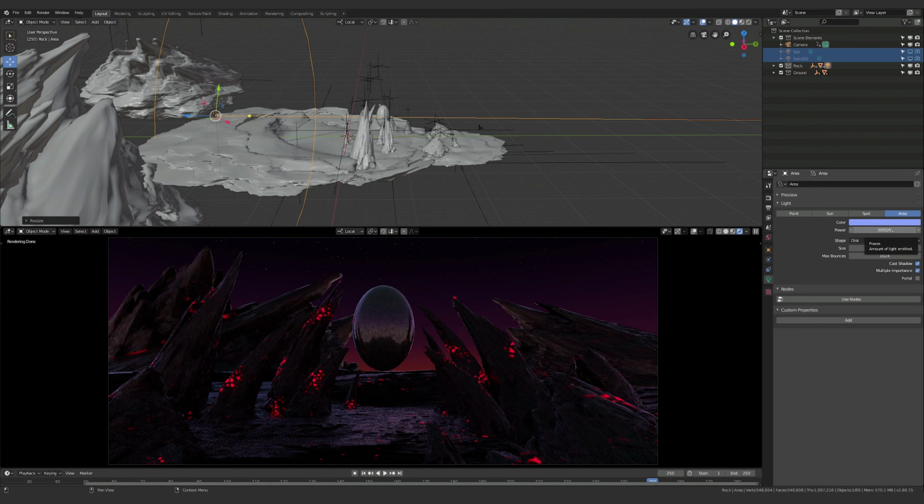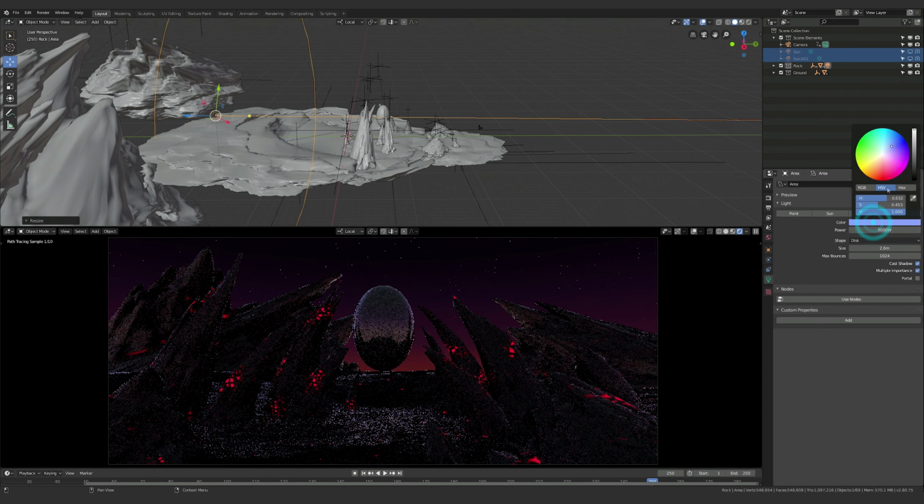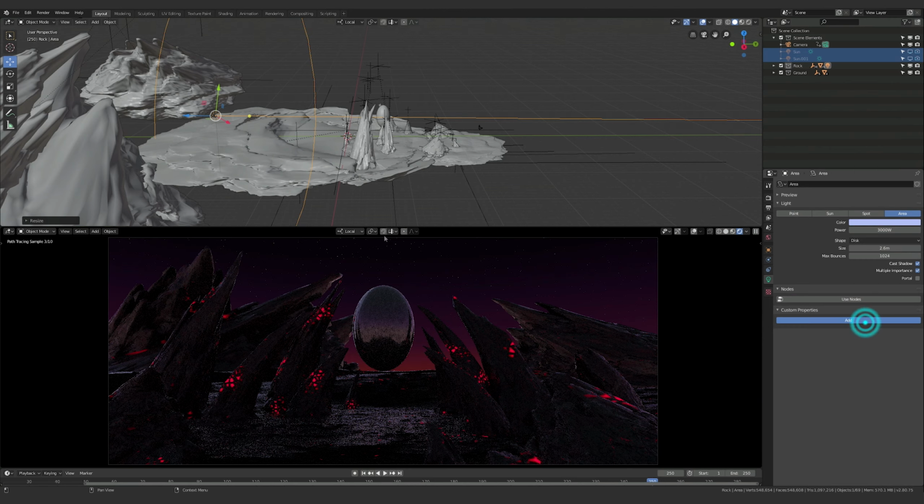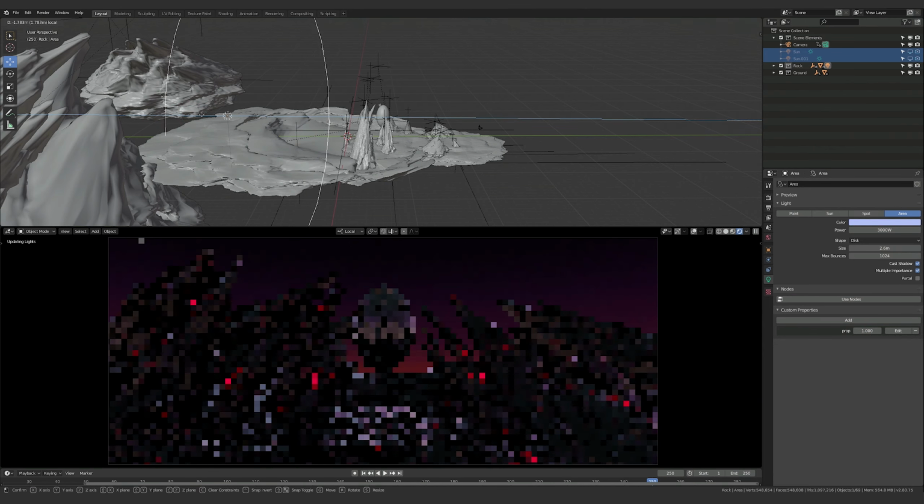And maybe a bit brighter. Let's try 5,000. I think 3,000 was doing us a bit better. And I feel like I got a little too much saturation in my color. So I'll pull it back towards white a little bit.